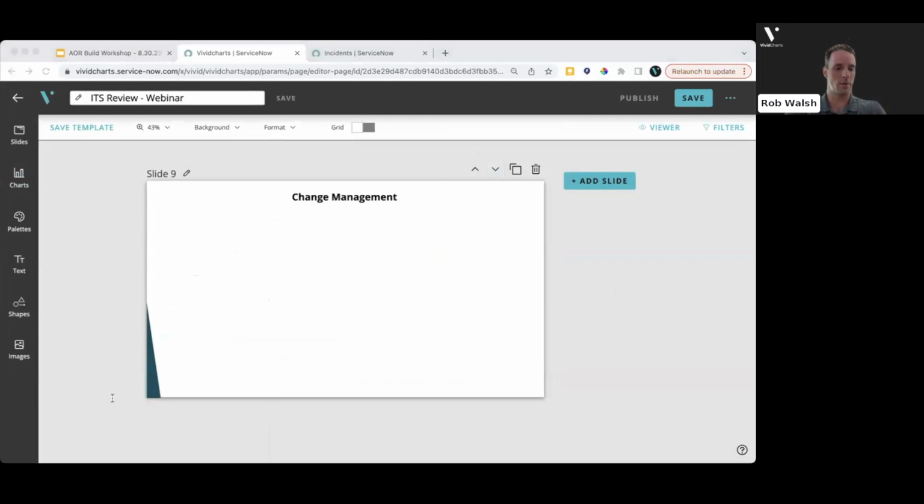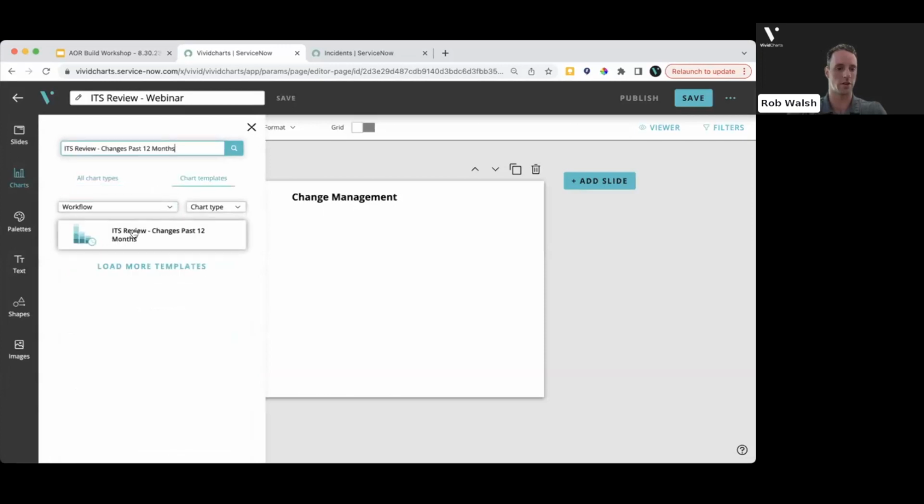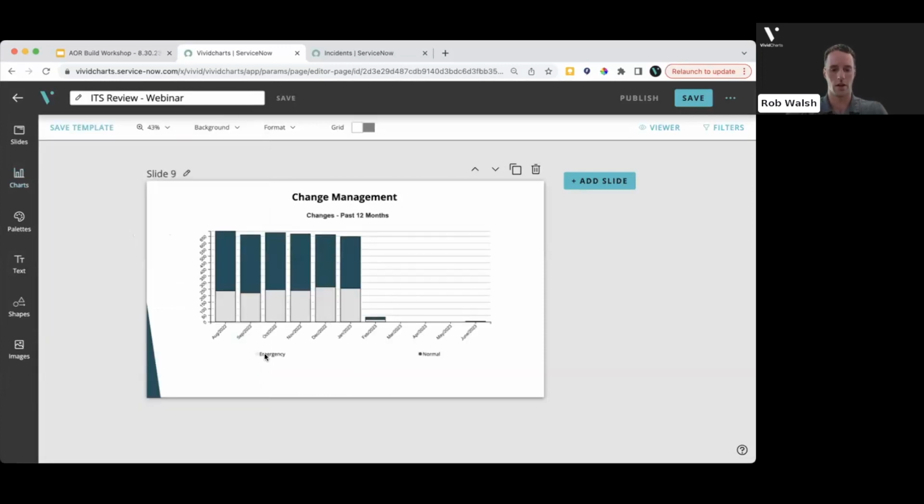For the next slide, maybe we want to layer some change data in there so we can do another time series chart that's going to show us how many emergency and normal changes we have had by month over the last 12 months.